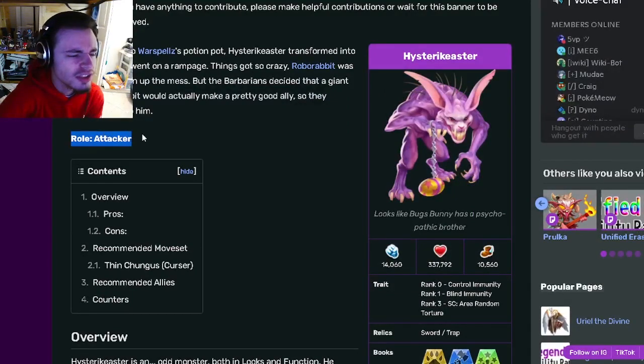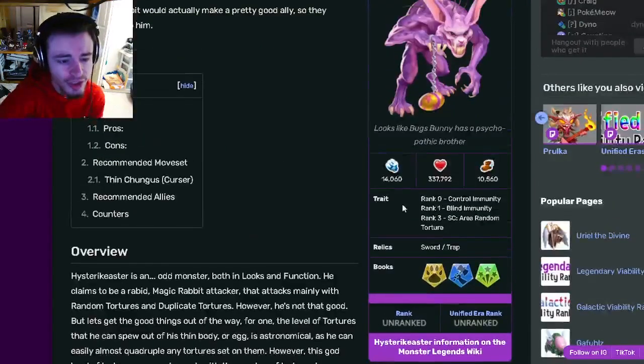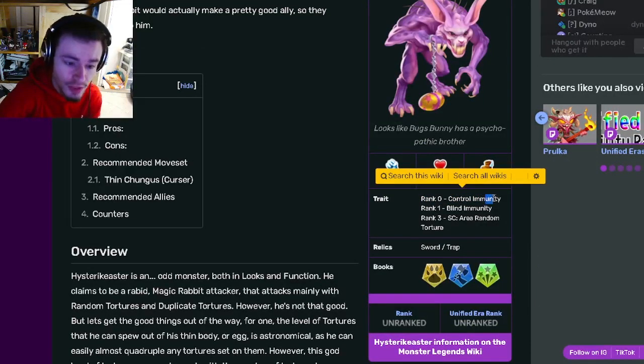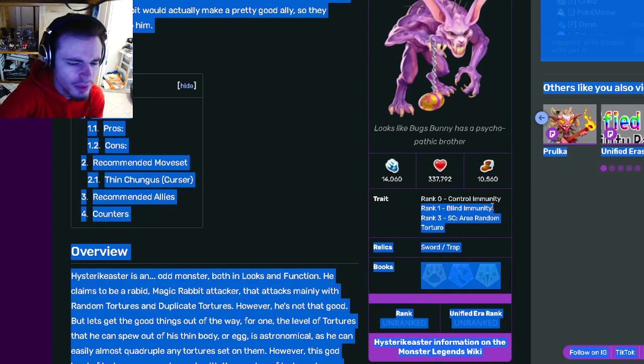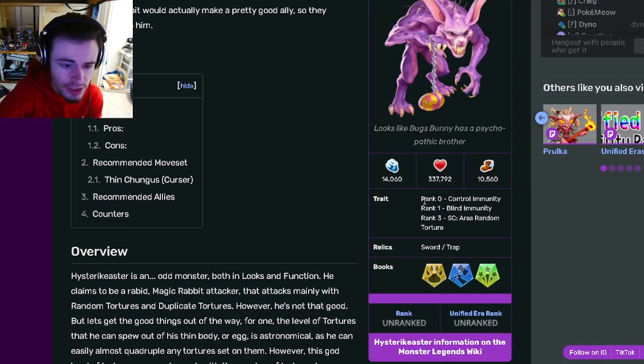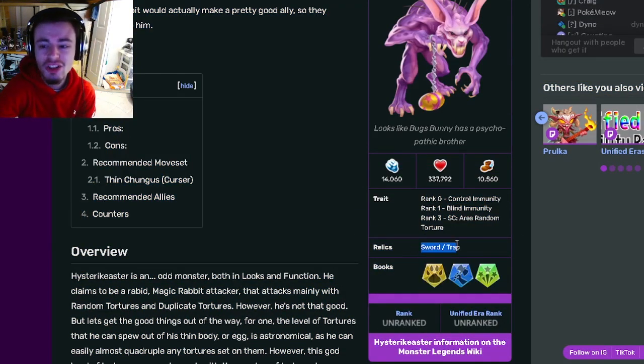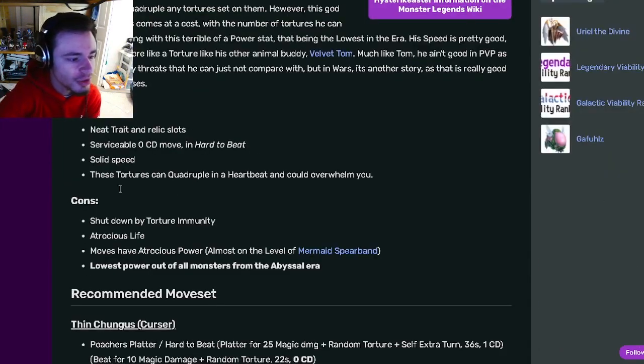Alright, so Hysterikeaster is going to be an attacker, and his traits are going to be control immunity, which is actually really good, blind immunity, and area random torture. So his rank 1 is really bad, but his other two are pretty good, especially rank 0. And then his relics are sword and trap, which are pretty good. And his pros and cons are right down here.